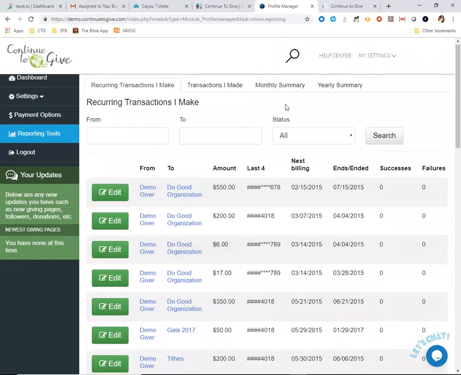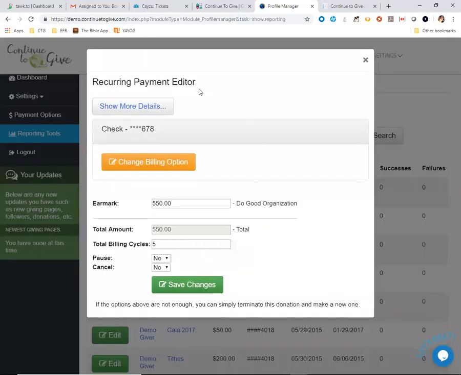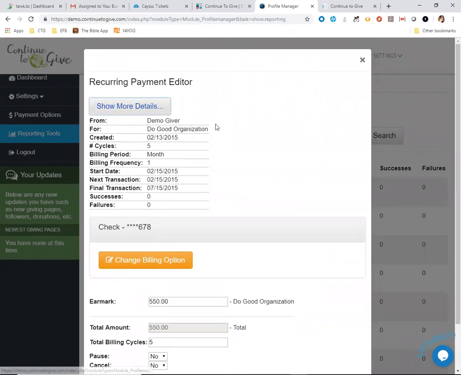Here you will see a list of any recurring transactions that you currently have or any past transactions that you have had. So you would select the transaction that you want to edit and click on Edit. In the Edit menu, you are able to see more details about this specific transaction.